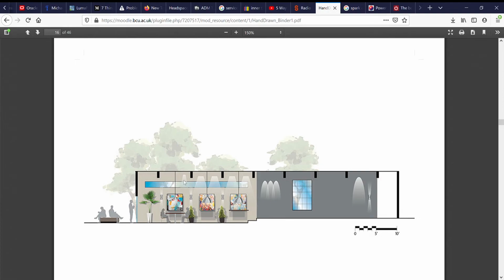The other nice touch in this drawing is the treatment to show the lighting, the splashes of wall lighters, essentially uplighters and downlighters, shining a tonal gradient onto the walls.